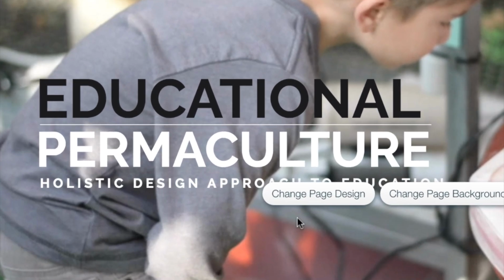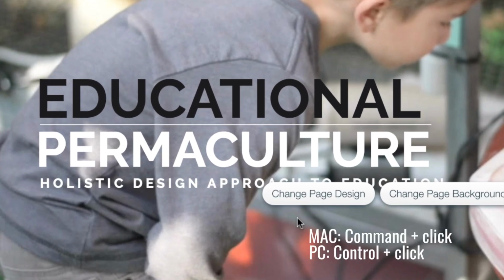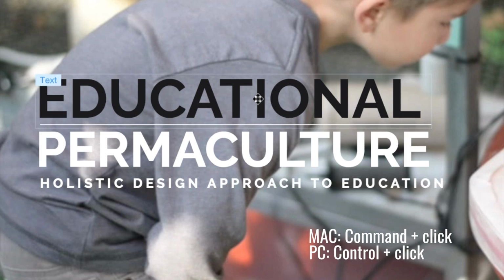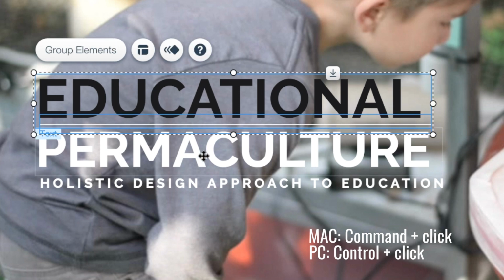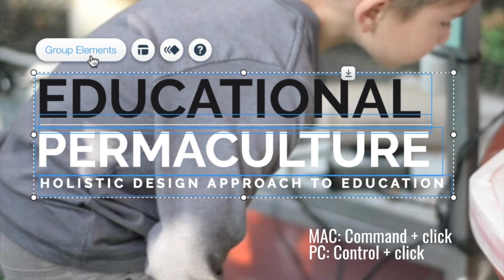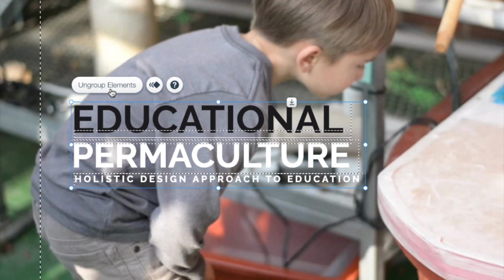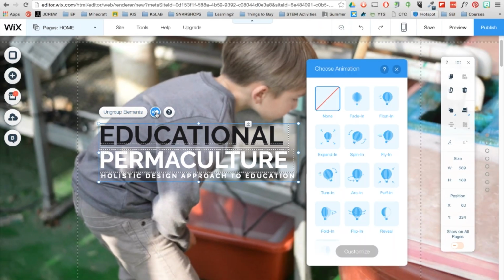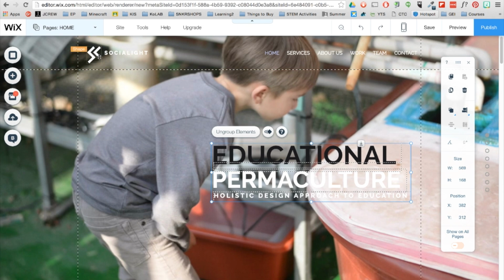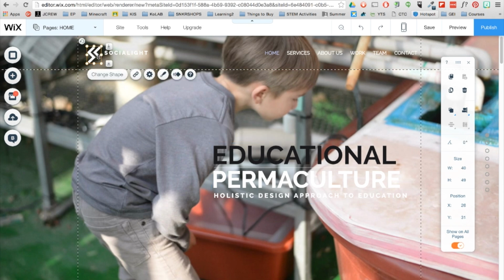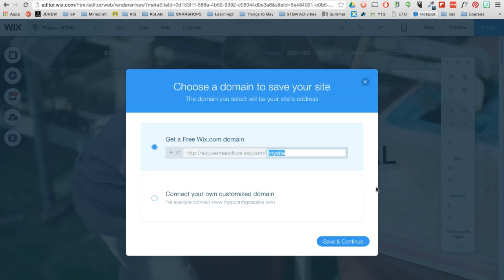You can group elements by selecting multiple items. With the Mac, hold Command and click. For PCs, hold Control and click. After selecting multiple elements, the Group Elements button will appear. You can also choose to animate your elements as well. You can delete an element by clicking on it and then pressing Delete on your keyboard. Let's go ahead and save what we have so far.